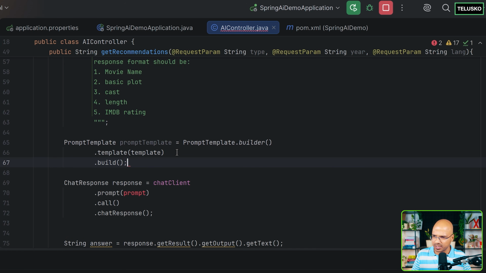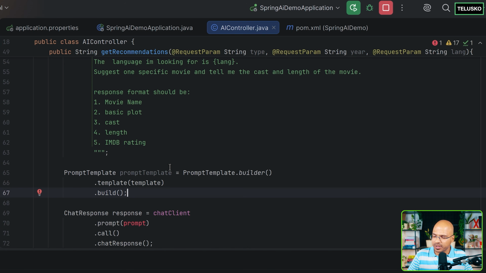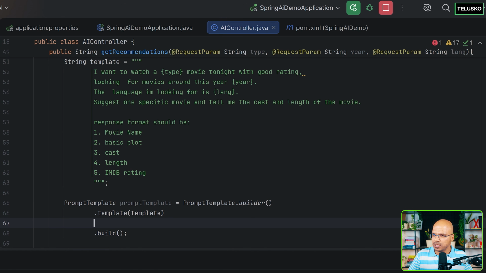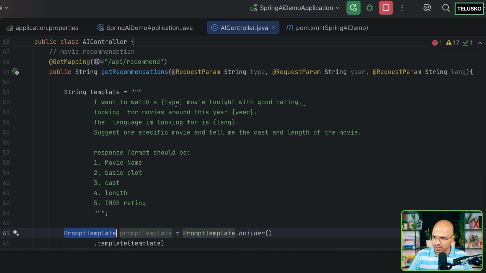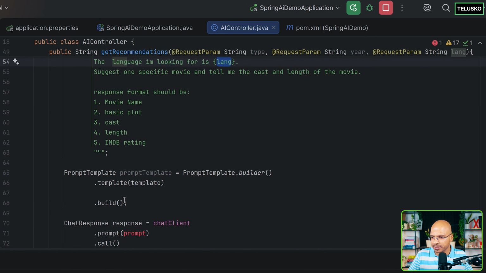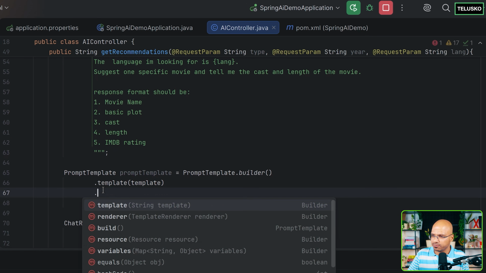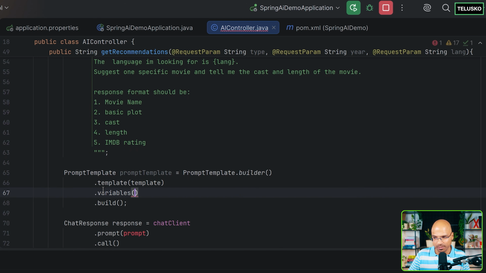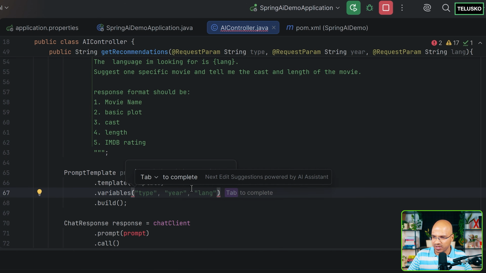You can pass multiple things, and that's why we have the option here. But then what multiple things do we want to pass? Basically, when you are creating this prompt template, we need to change these values, the type, the year, the lang, and you can do that with the help of a map. So you can use something called variables, and you can change your variables here by passing the map. And these are the variables you are changing.